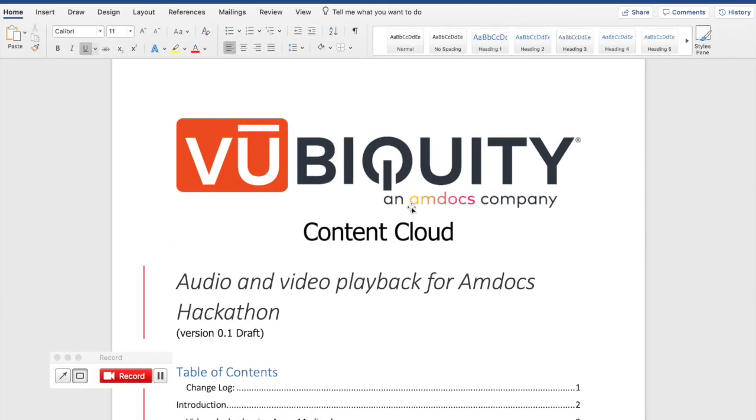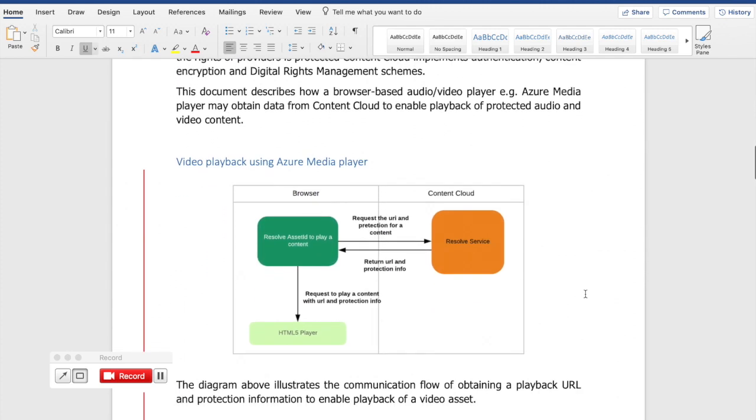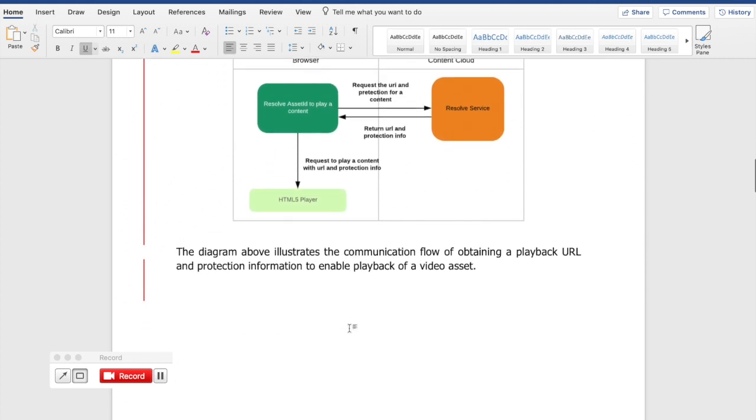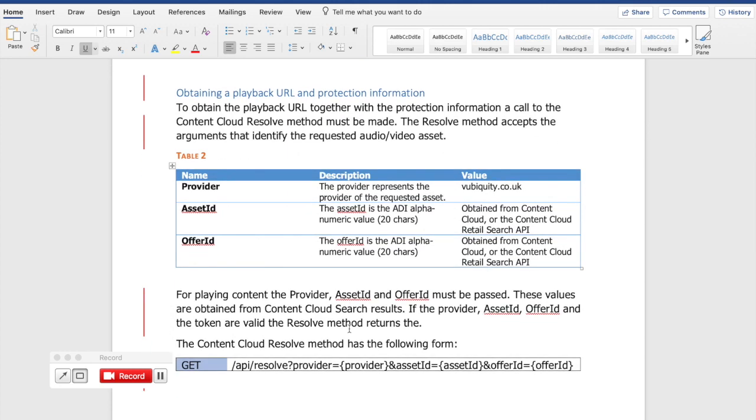Finally, for playback, the final document describes in detail how playback URLs are handled, and this is slightly more complicated because of the security restrictions in place for protecting content. So basically a request is made to the resolve service that returns values which can then be passed into the HTML5 player for playback either of trailer content or of main assets themselves. The detail in the document sets out how you can obtain the playback URL using the resolve method and then the arguments that can be passed into that.